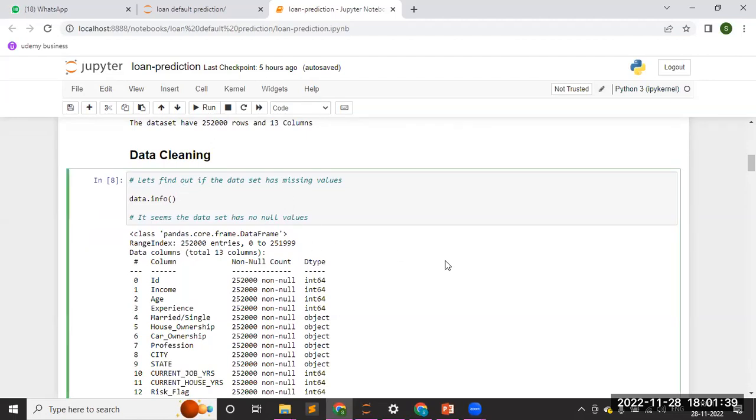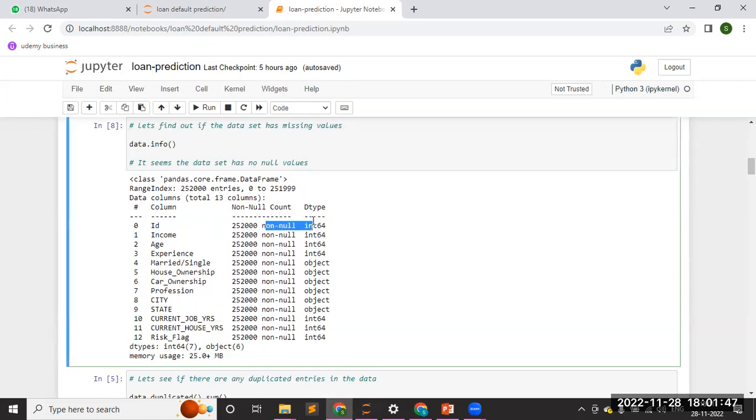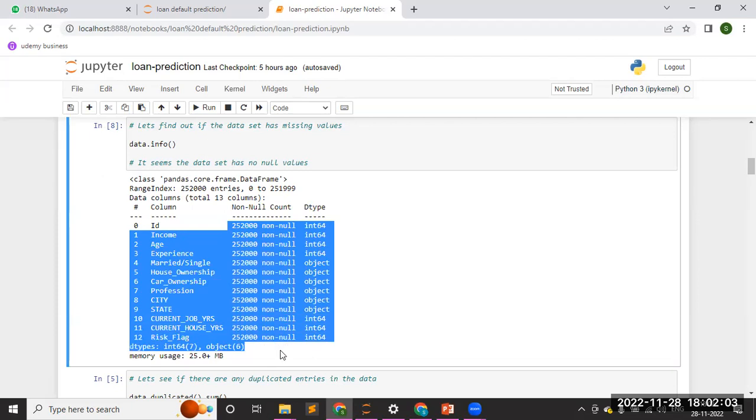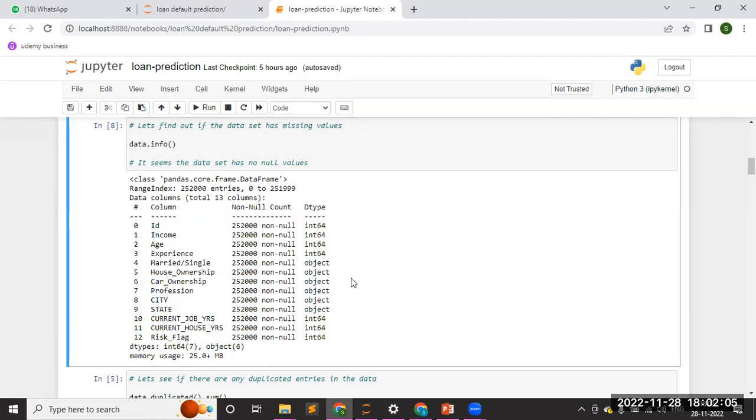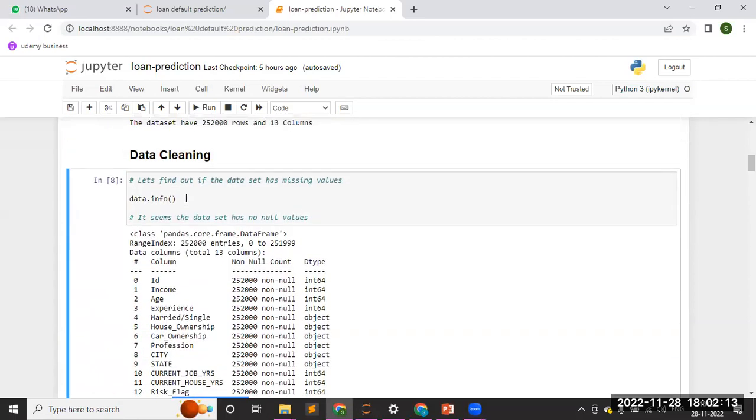So info will tell you what kind of data types it is holding. We'll have various data types. You can see null values and non-null values. How many? 252,000. Here it is also 252,000, here also, and here also we have 252,000. So it seems like we don't have any null values because all the values are present. Integer, object, so what kind of data type it is holding, it will also tell. How much memory it is occupying is also told by the data.info function.